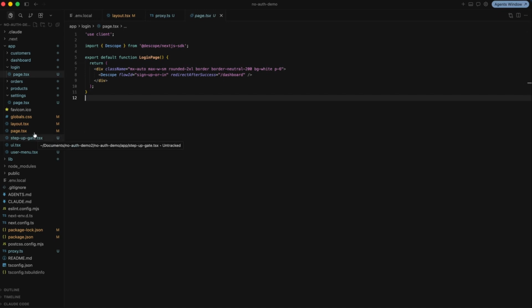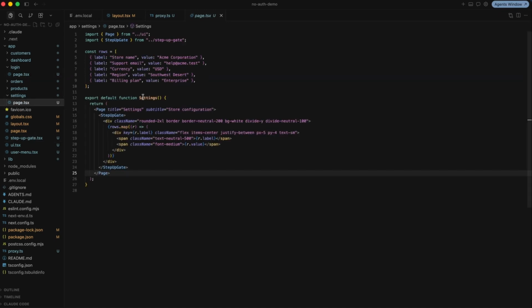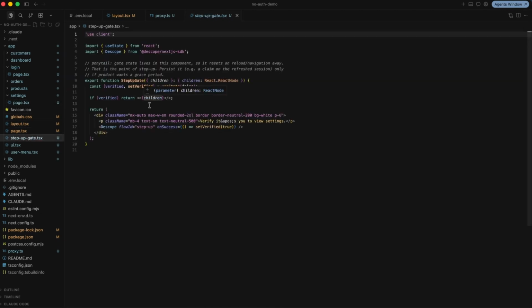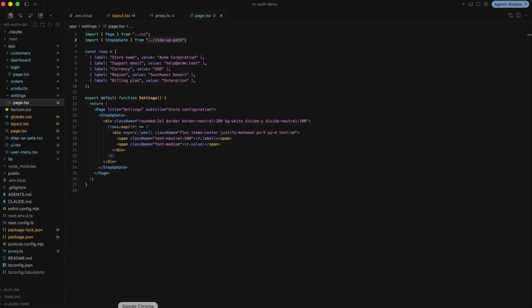Settings, as you can see, uses this step-up gate page. And here, very similarly, we're just going to call the Descope flow with the ID step-up. Then once you successfully authenticate, we set the set verified variable to be true, and that allows you access to the settings page. And that's pretty much the entire authentication logic.